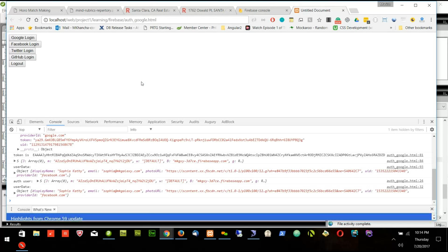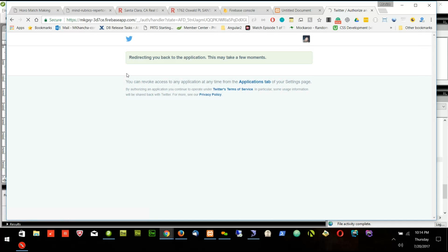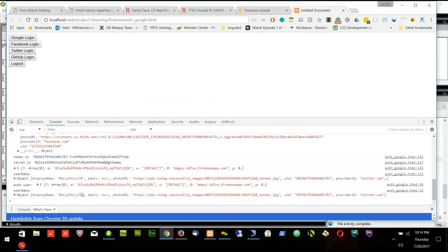If I want to log in from Facebook, so you will see now log in from Facebook. So I just log in with a different name, a different user. Okay, so that information of Facebook is displayed. So I will log in with the Twitter account. So we can log in with any of the accounts, and then you can see the information coming from the Twitter or the GitHub account.